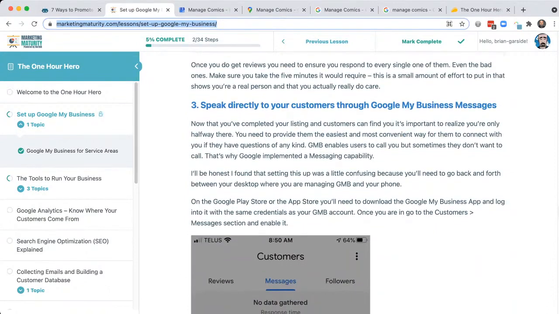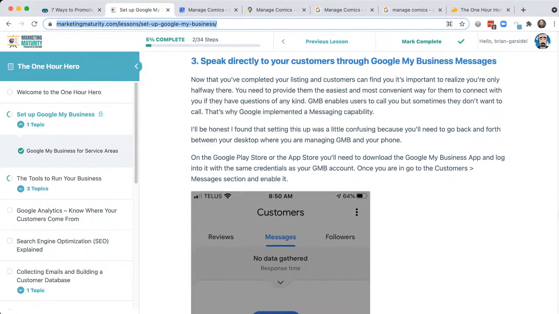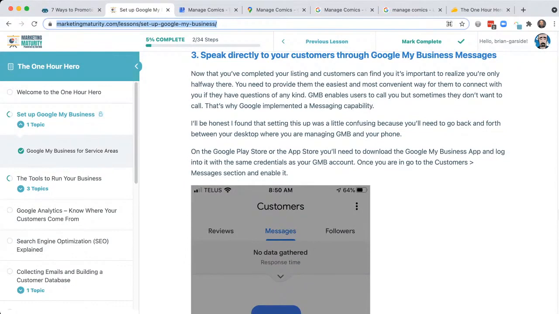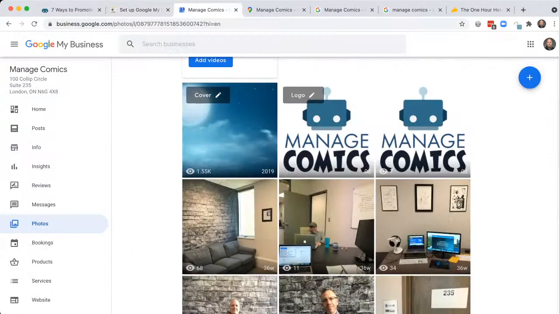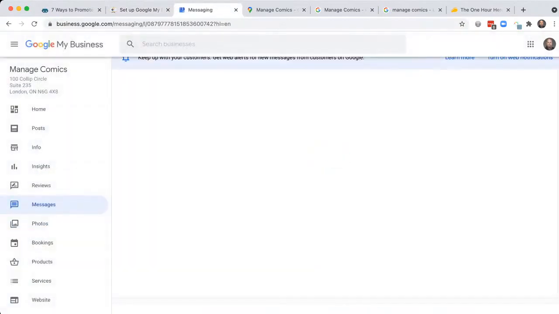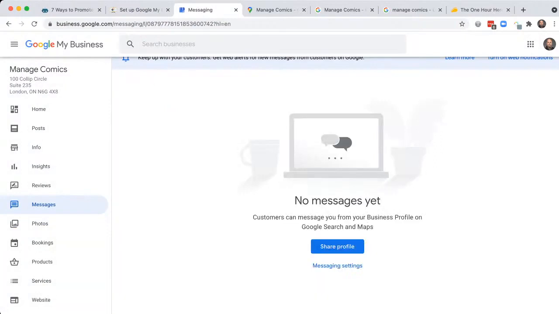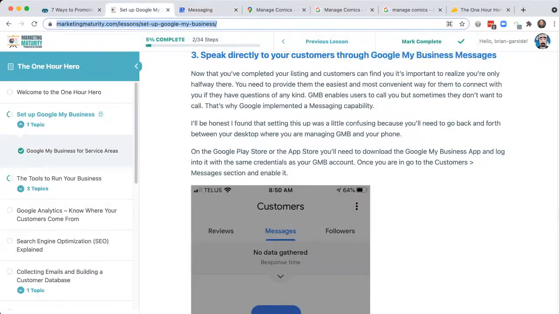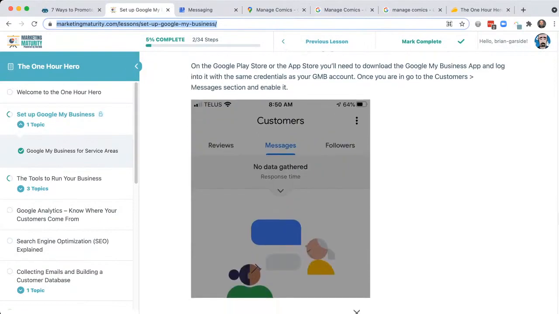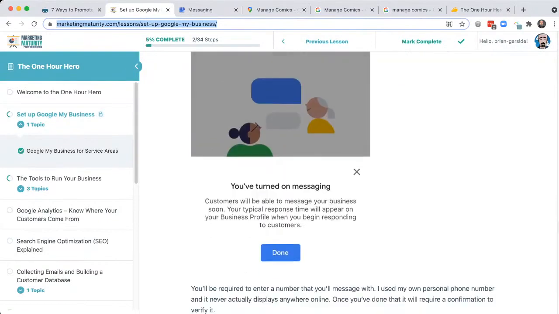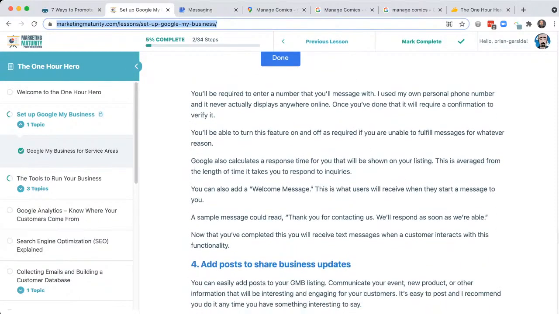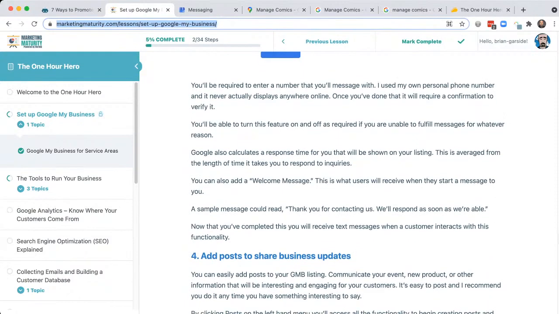Speak directly to your customers through the Google My Business messages. These kinds of things are important, even though we don't really use them. But if anybody ever does send you a message through your business profile, you'll see it in your email. Make sure that you respond to that because again, that's another signal that Google uses to monitor the overall viability of the business.